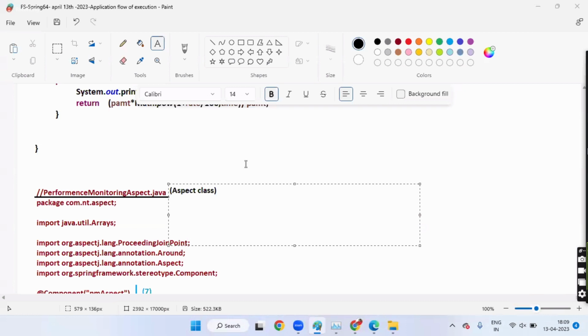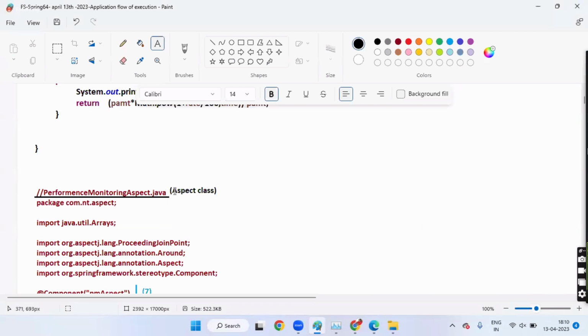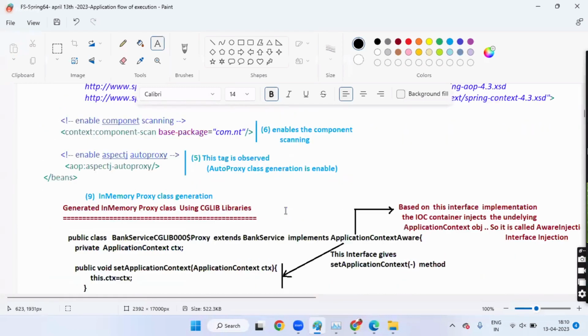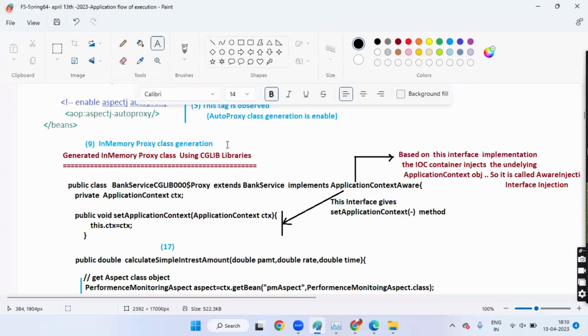Guys, everyone, please come back. Yeah, here is my aspect class, guys. Super. This is my Spring bean configuration file right now, boss. Yeah, this is a dynamically generated in-memory proxy class. This code is not there with us. Dynamically generated in-memory proxy class, guys.